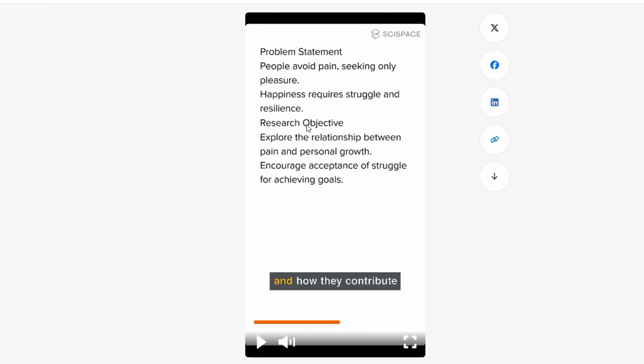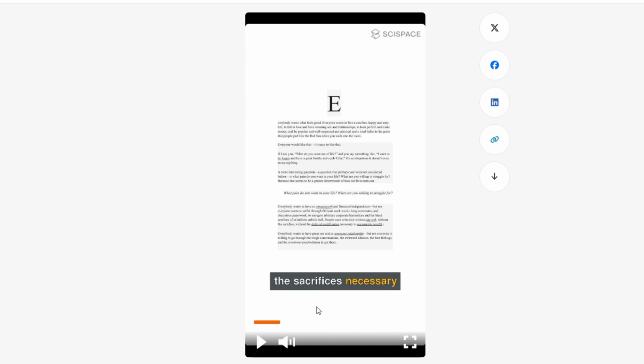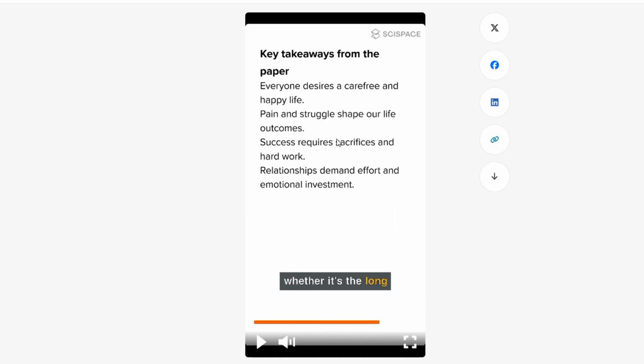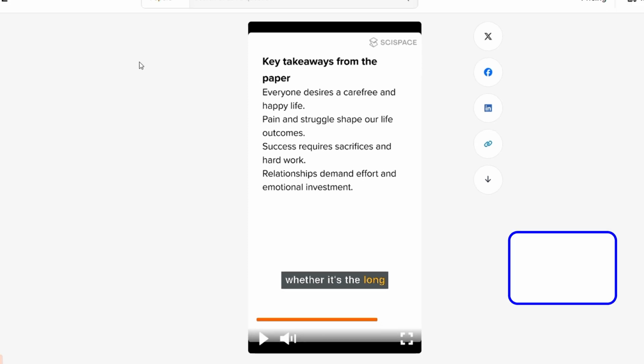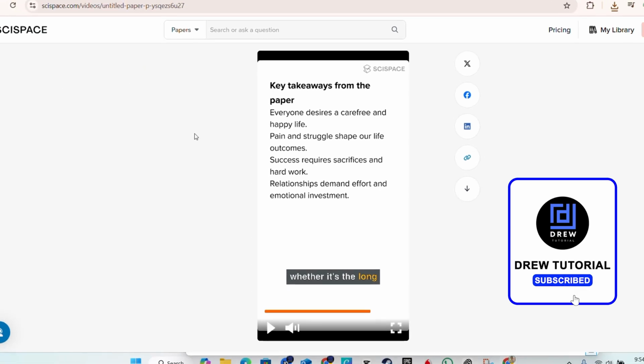But that's it guys. That's how you go ahead and create videos from your PDF documents using SciSpace. It's a very basic tool, but it does get the job done. And yeah, you can go ahead and play around with it and see what you can make from it. Interesting stuff.